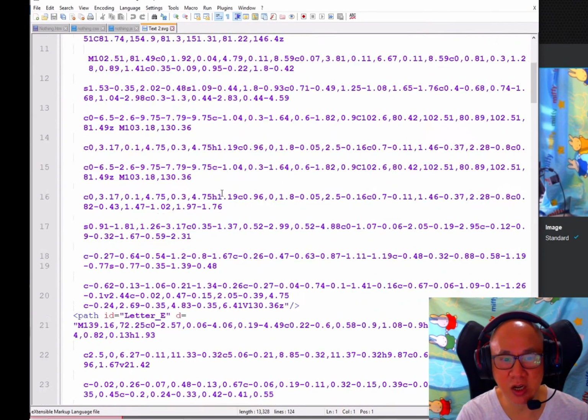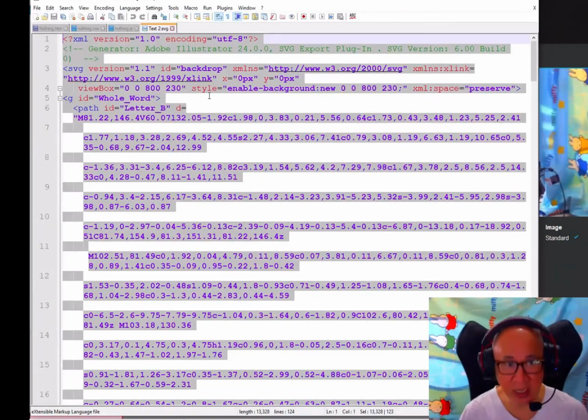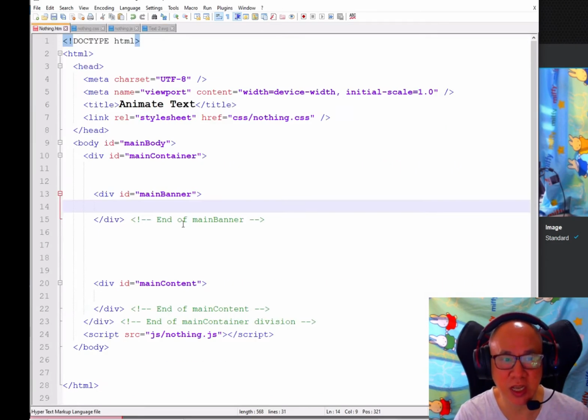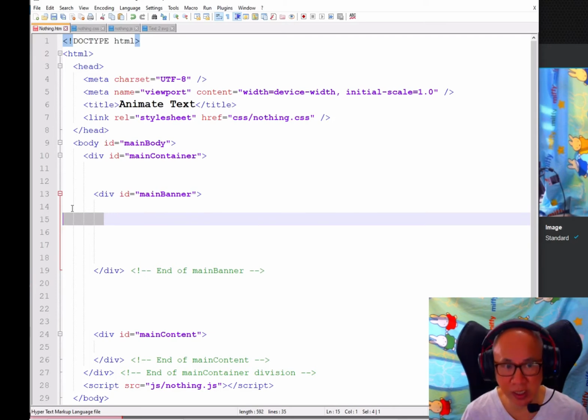You can see a lot of SVG code in here. I just press Ctrl A and then Ctrl C to copy all the code in this text file. Go back to the nothing.html, put the cursor inside this division, and Ctrl V to paste it.